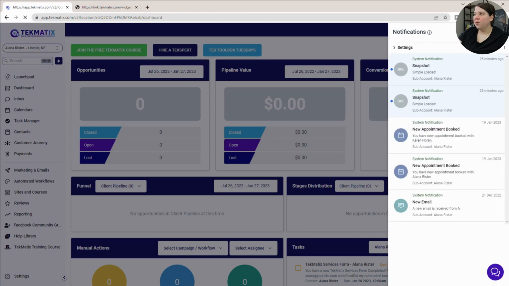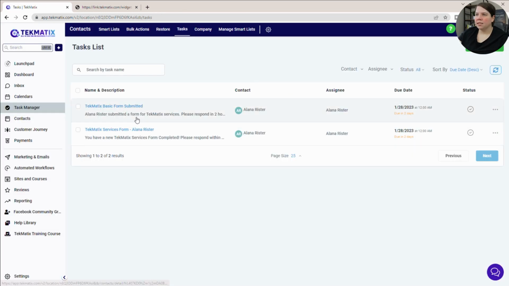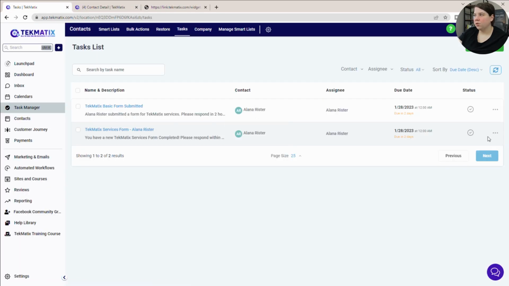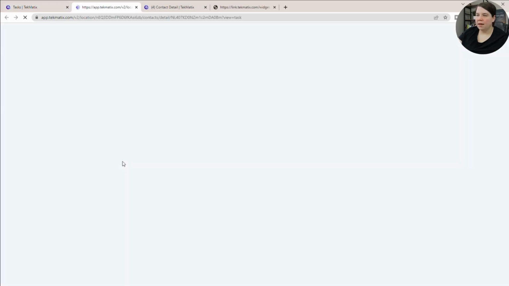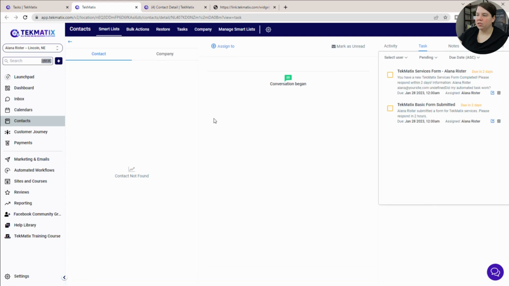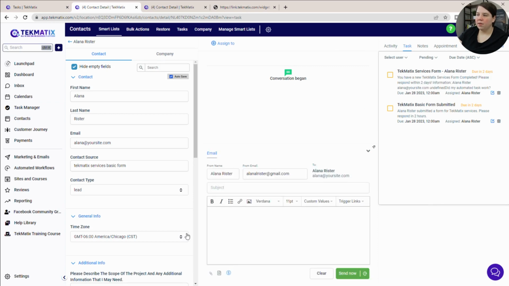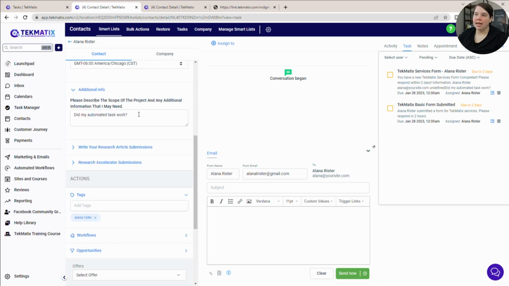So now it's showing me I have a new notification. And if I go into my task manager, you can see that I have, because I've already set up this before, I have this one here, but this is the one that I just set up. So you can see if I highlight over my task, it shows me what's happening. And then if I go into my task, it will actually take me to that contact's detail page. And I can see the tasks here for this user. And then I could go ahead and email them with the information and next steps of what is happening next. And you can see down here what they filled out for please describe the scope. I can see the full thing there as well.